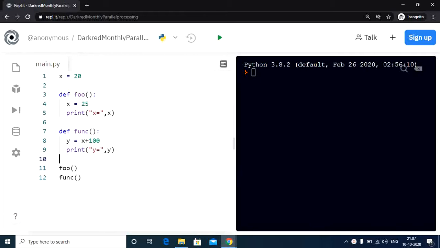Now if you look at the screen, we have a global variable x. I call it global because it is declared outside the functions, and so will be available throughout the program, that is, inside as well as outside the functions.